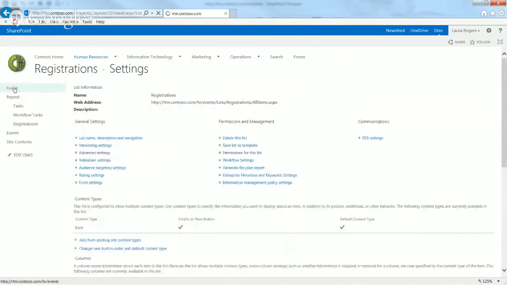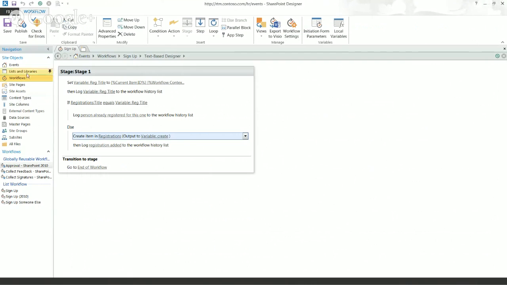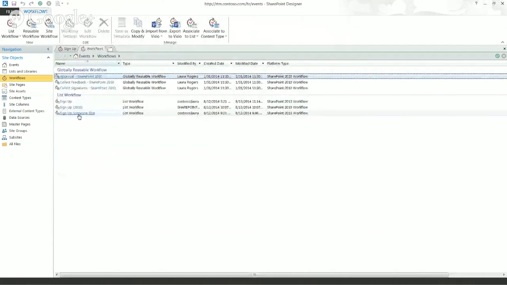And then the trick is on the home page, I have a filter on this web part that says registrant is equal to me. And the good thing about having these time fields brought across is that I can also do a filter on my registrations to say only show events where start time is greater than or equal to today, or something like that. So that helps me with my filters and views with the My Registrations view. All right, so let me go show you what the other workflow looks like. Go to the Sign Up Someone Else.